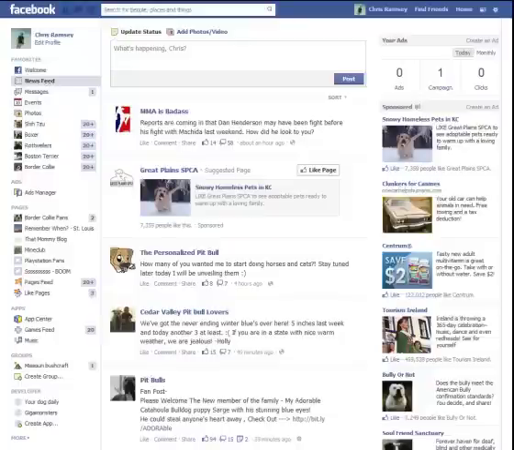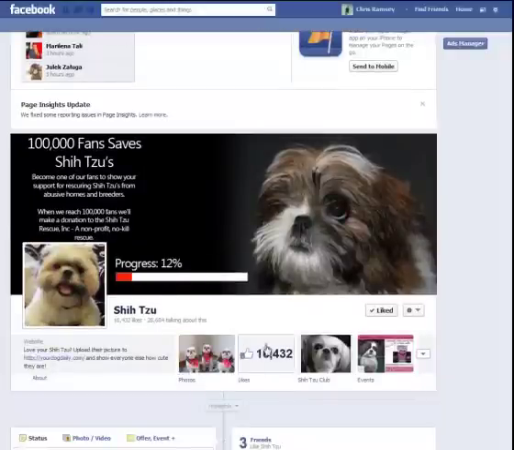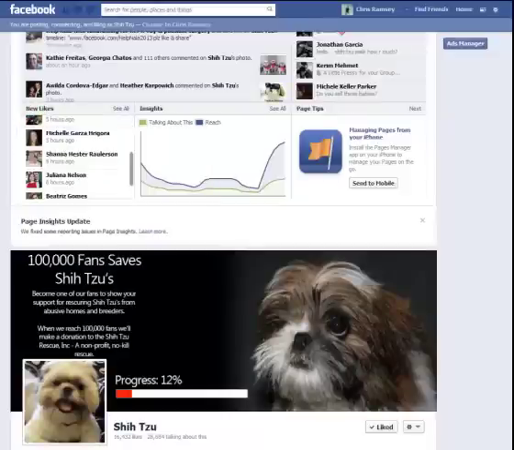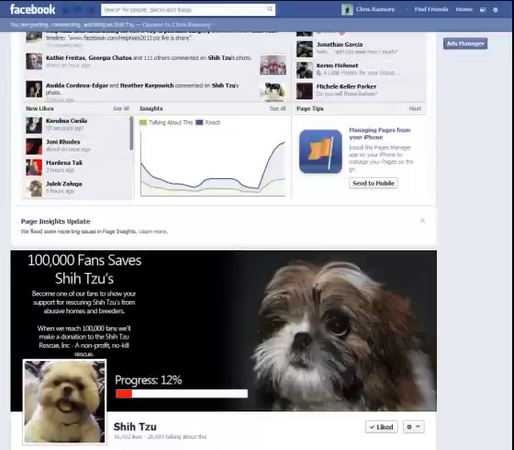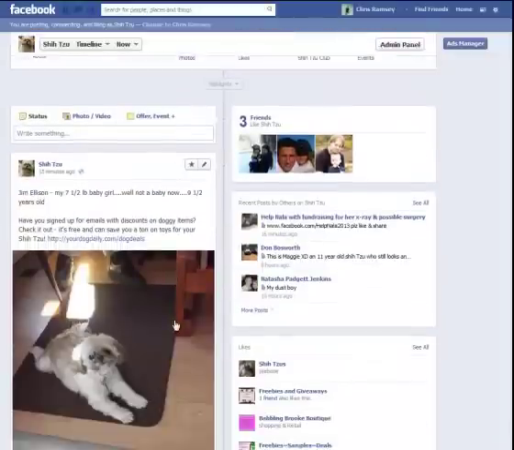Okay, so let me go ahead and show you a little bit about what I do. I've got a bunch of different fan pages, but by far my biggest are in the dog markets. So let's check out my Shih Tzu page. As you can see here, we have 16,432 fans. And if you look at my new likes, you can see that new fans are being added all the time. That's because I have an incredibly active fan base, because this is a market where people are obsessed with the topic, in this case Shih Tzus, and they are absolutely in love with it.